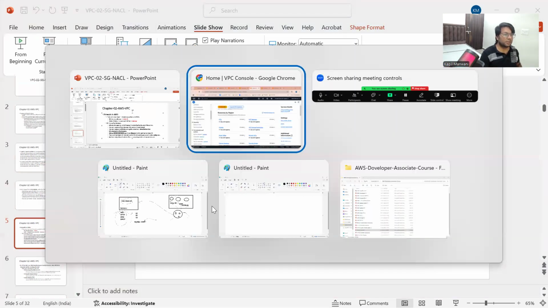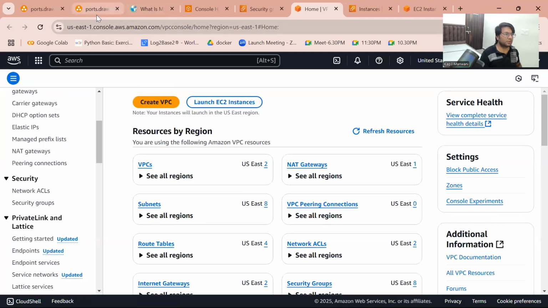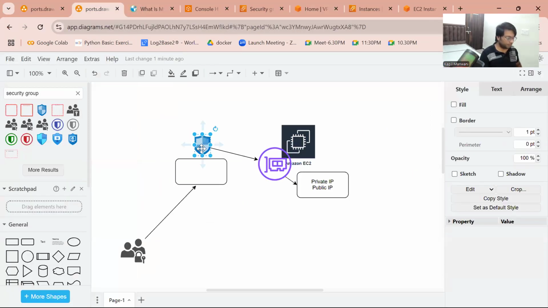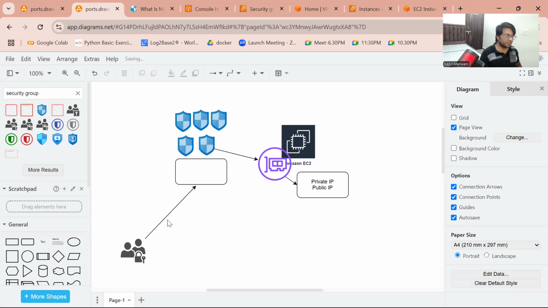So your one server can have multiple security groups. This server can have one security group or can have multiple, but how many will be the maximum? You can have a maximum of 5 security groups per instance. Every instance can have 5 security groups.